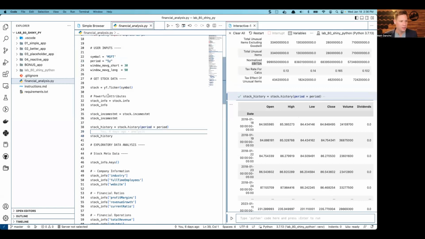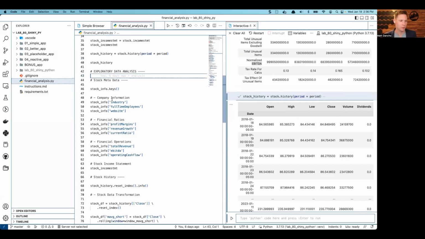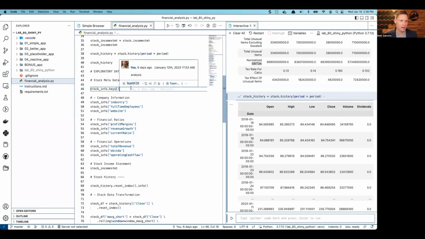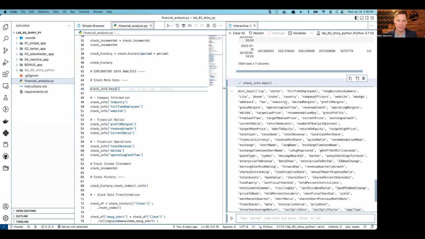Okay. So once we have this information, now we can do a little bit of exploratory work. If I take a look at stock info, this is a dictionary, so I can get the keys. And what I can do is take a quick look.